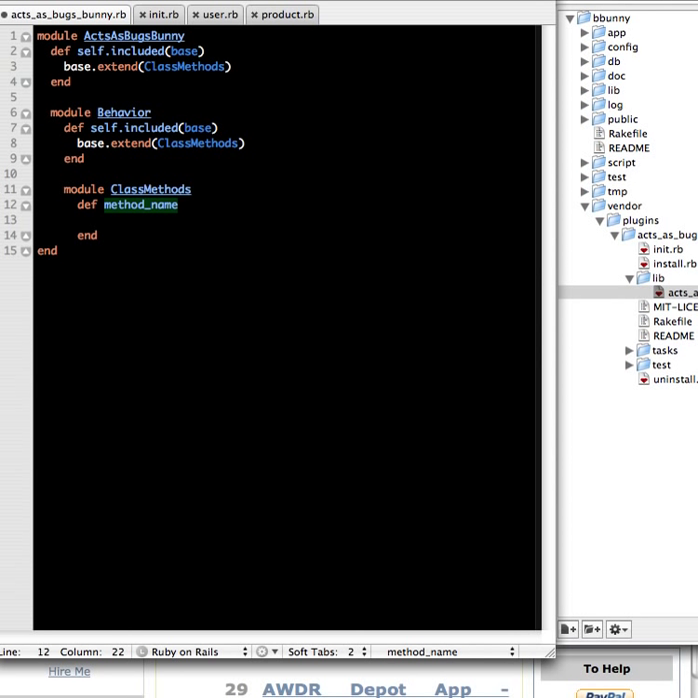These are all methods here inside of this thing. Whatever we define is going to be class methods, okay? Just prints hi. We'll close the behavior module.